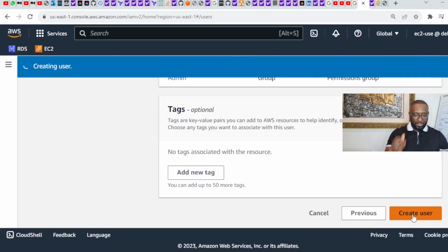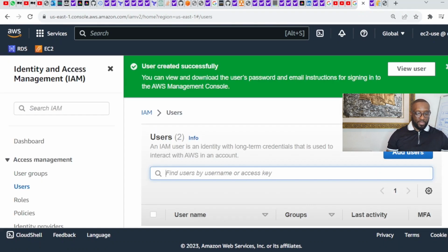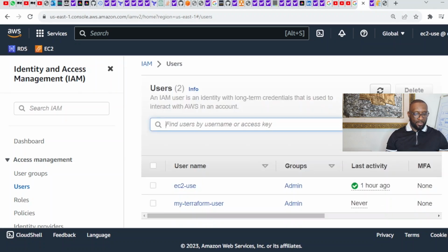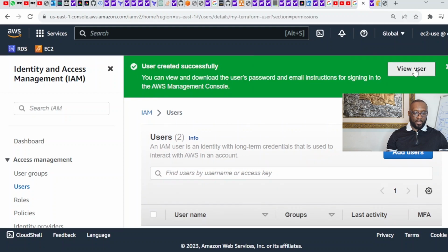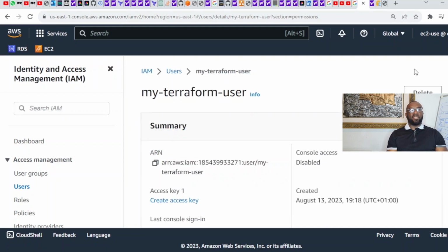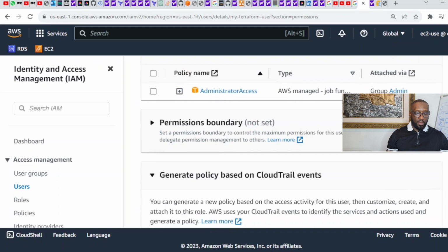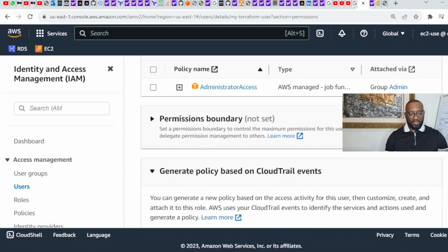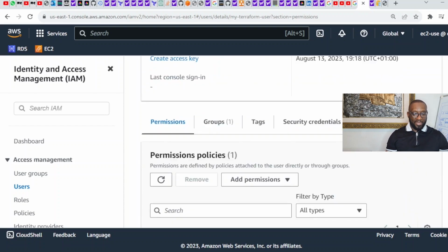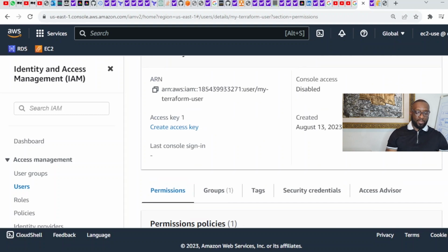Now our user is being created successfully. Okay. So now let's view our user. That's below. You can see my Terraform user. That's the one we've created. Okay. So my Terraform user is created successfully. Now we need to generate the access key and secret key, so we can authenticate, so that our programs will be able to log into AWS and authenticate, so that we have access from externally into AWS. So create access key.